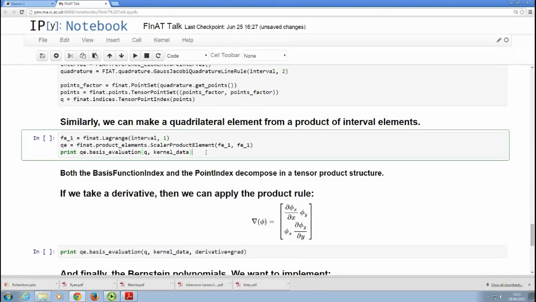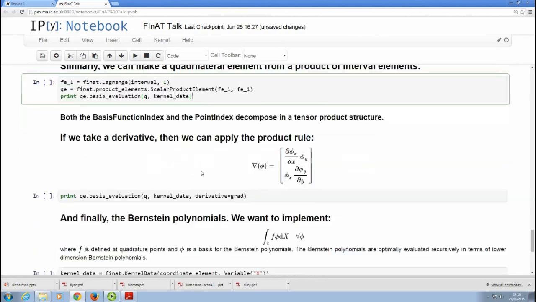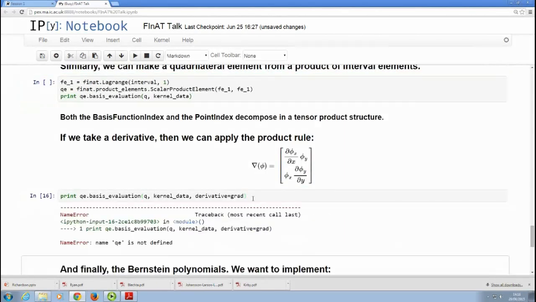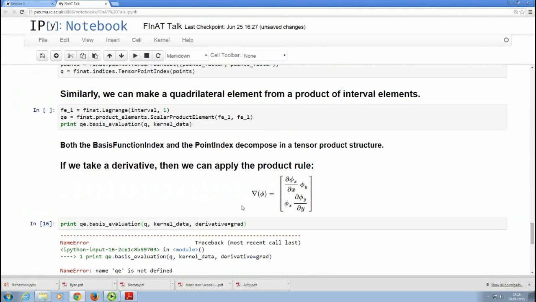Currently, FIAT can't support that because it doesn't support anything on the quadrilaterals, but its interface doesn't have a way of specifying this tensor product structure. So that's something we're hoping to be able to do with FINAT.